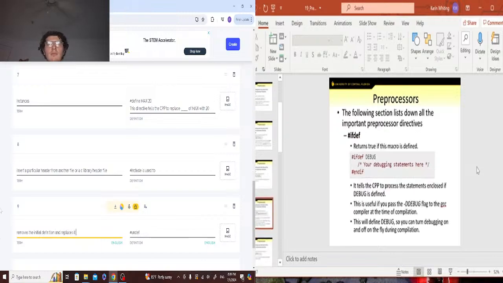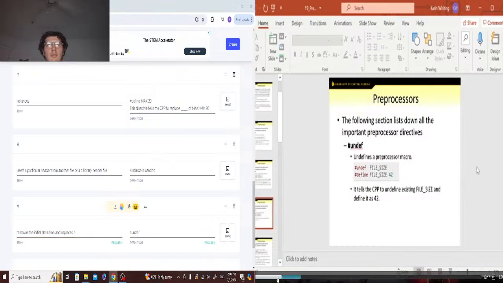There are logic constructs built into the preprocessor functionality.